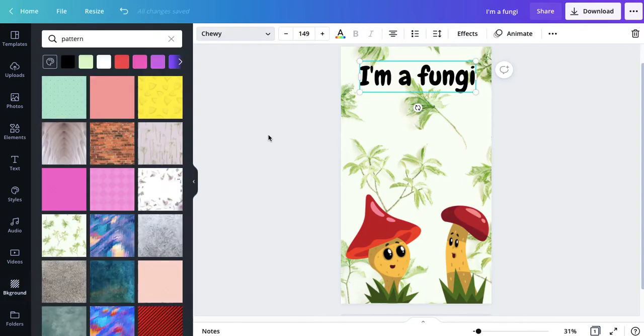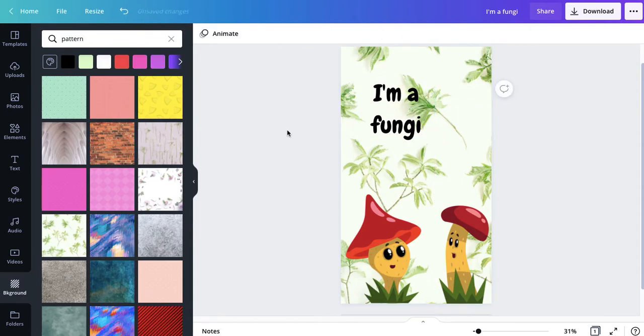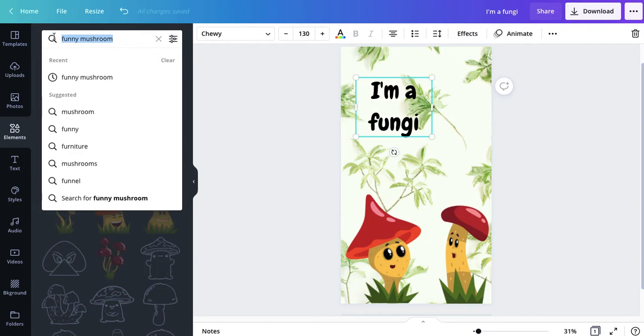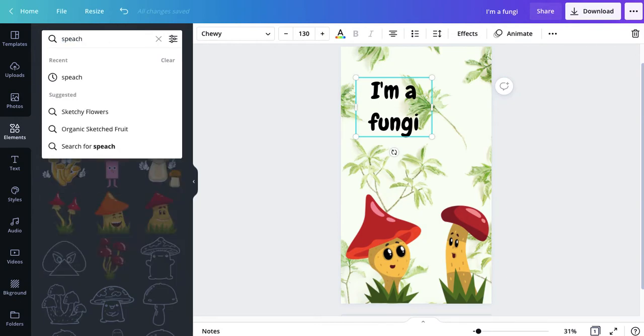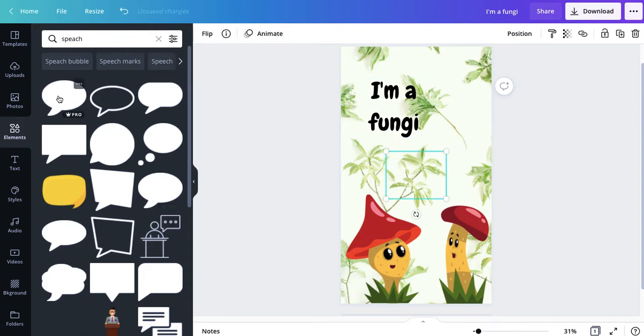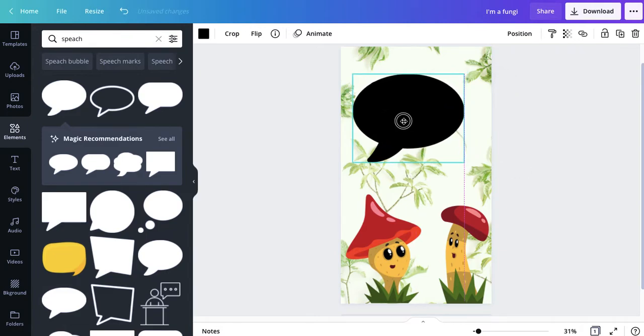And I want to add these into a speech bubble. I want a speech bubble for my guy here. So I'm going to go back to elements and I'm going to put in speech. And then you get these come up. That one looks great. Adding it over my text.